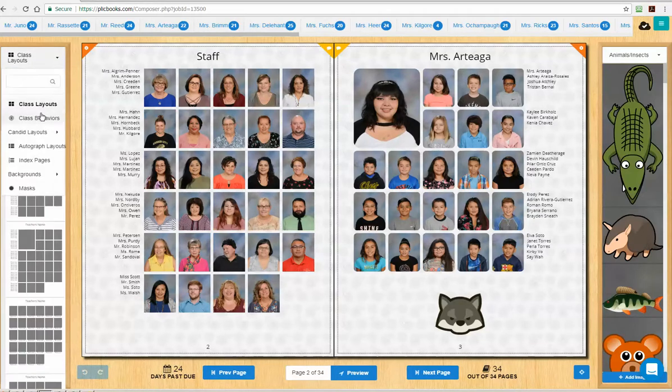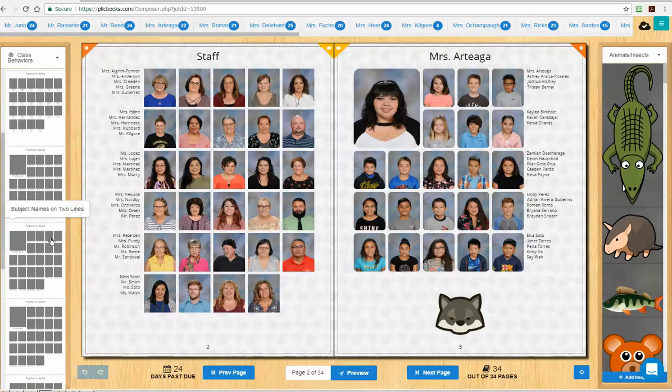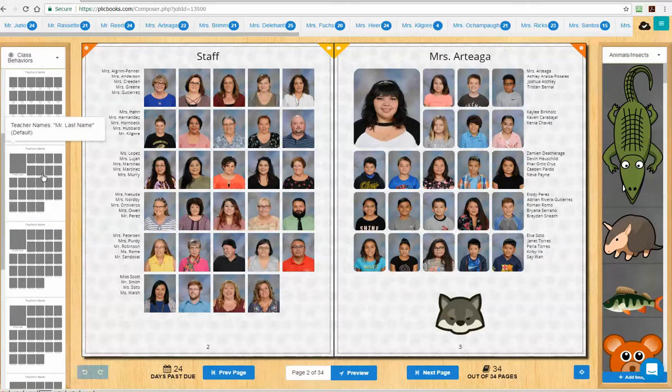you can go here to behavior, class behaviors, and you got all these choices here of different ways you can do it. And say you wanted the names below the students. Just simply drag this here, put it over here, and it will change the page and put the names underneath. This project has been locked, so it's not going to actually let me do that since this has already been a finished book.